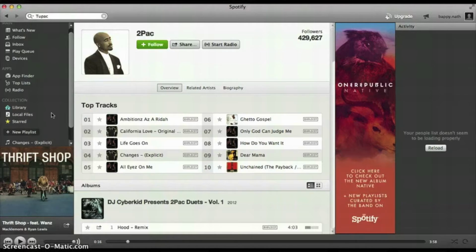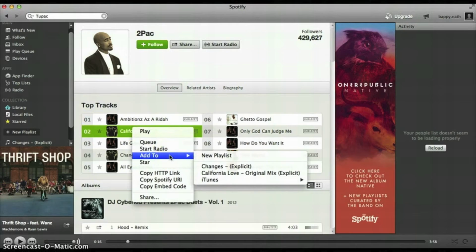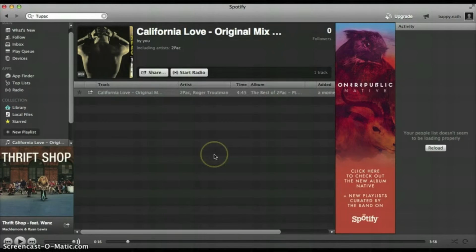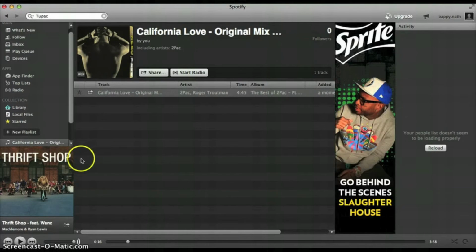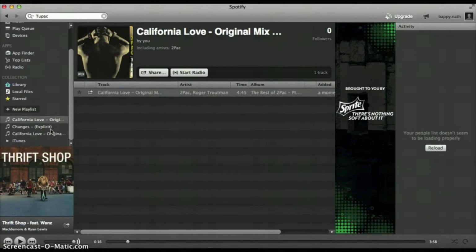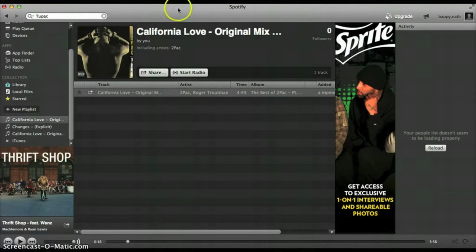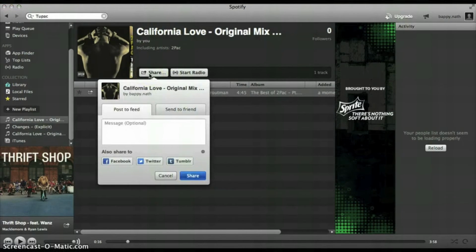To add a song, right-click it and a drop-down menu will come down. Click Add To and then go to New Playlist, and there it is at the bottom left-hand of the screen. Just above it, you will see plus New Playlist if you ever want to create another. You also have the option of sharing that song or artist with your friends on Twitter, Tumblr, or Facebook. Simply click Share and post away.